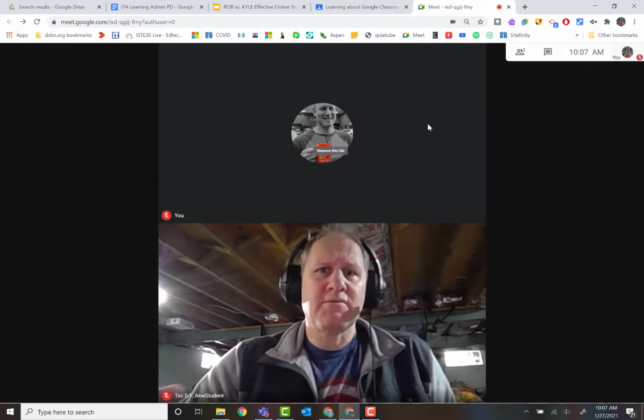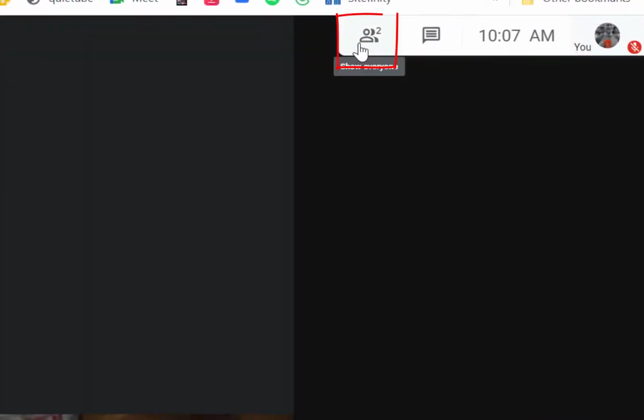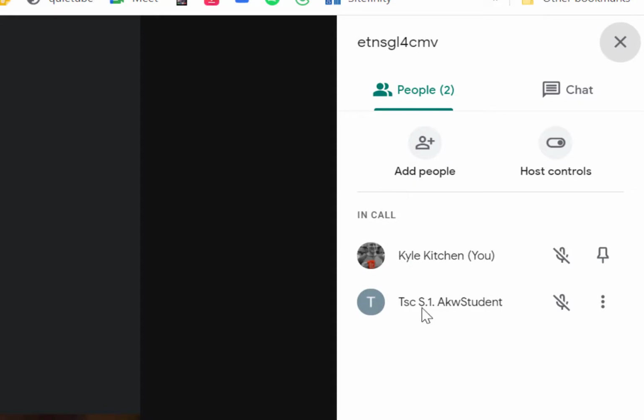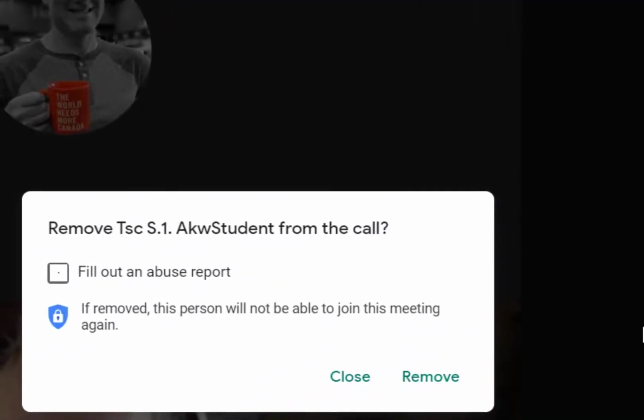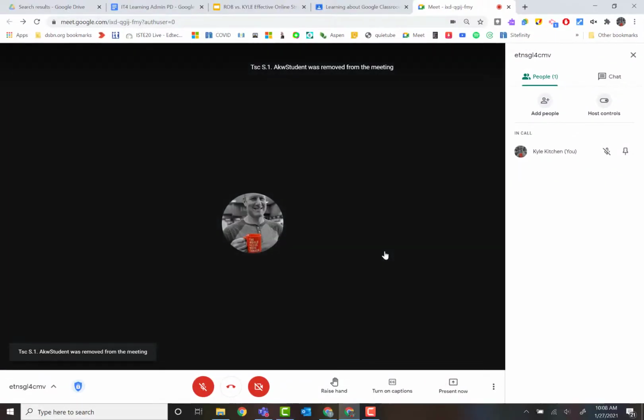Now, if you have a student that doesn't want to leave, the simple thing to do is you go up to the people icon. And if I go over by the student, notice the three little dots are there, and I can simply remove that person from the meeting. So when I click remove, it's going to remove them. Now, here's the thing. Remember, because I'm using Google Classroom, they're not going to be able to rejoin the same meeting. Because Google Classroom saves that specific code, that means they can't get in here, and we're going to have to add them manually again. So if I remove them, there you go, they're gone.